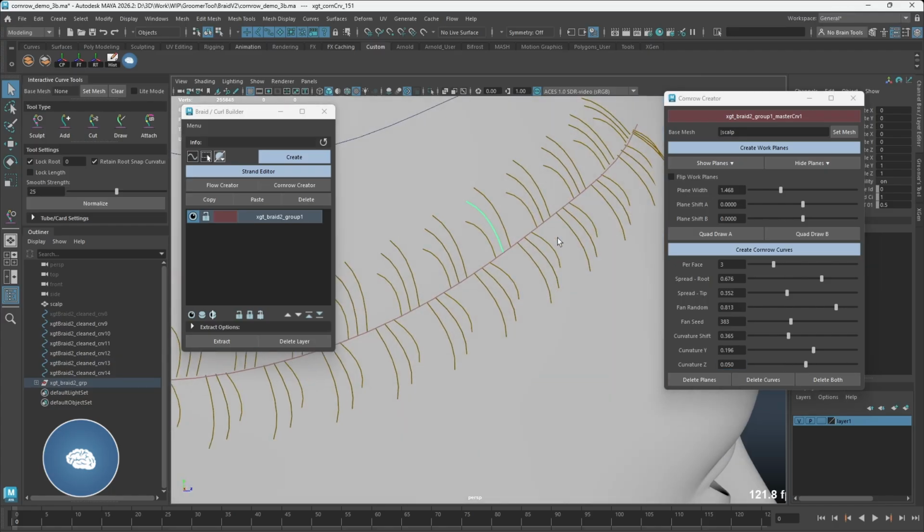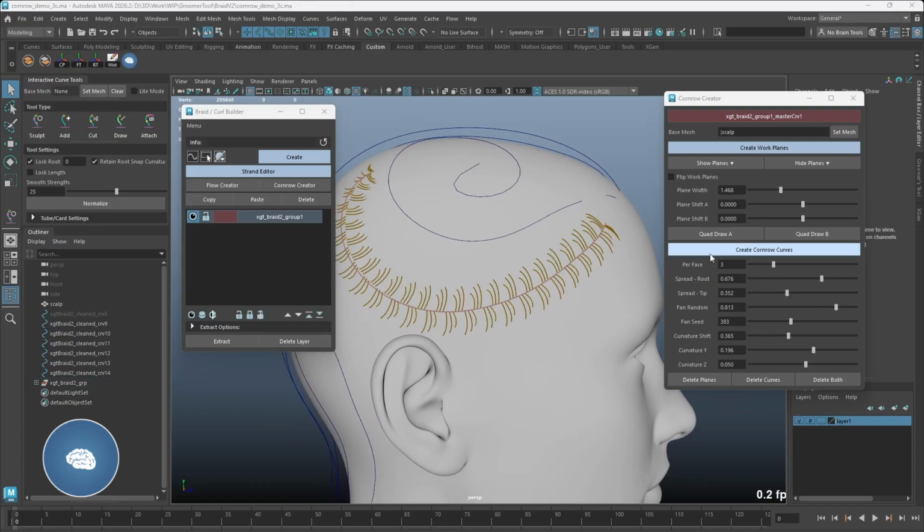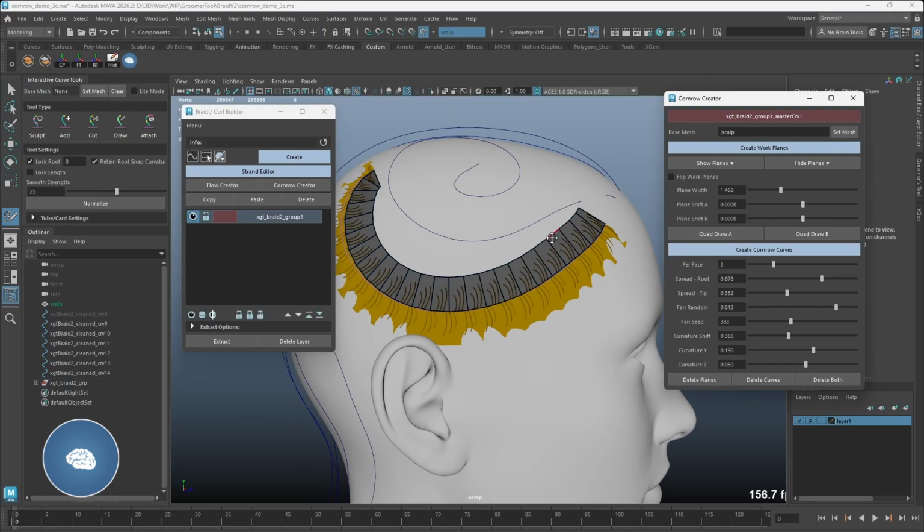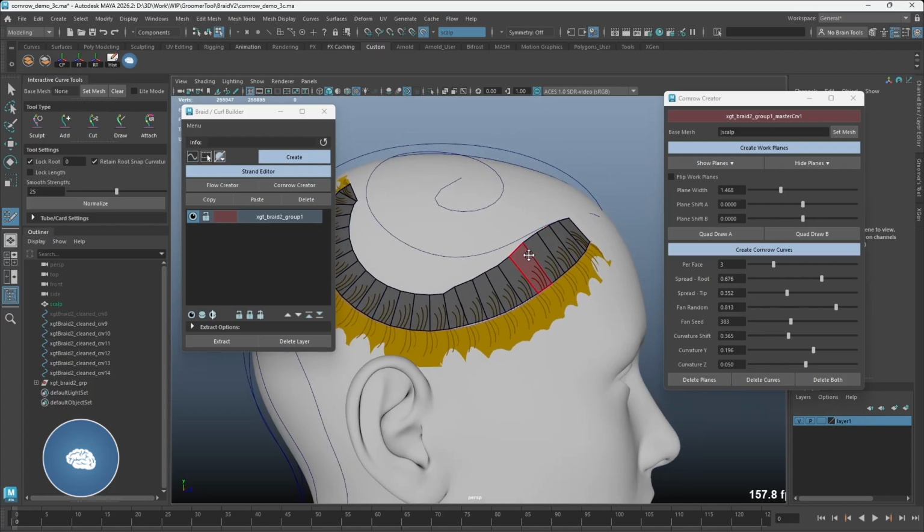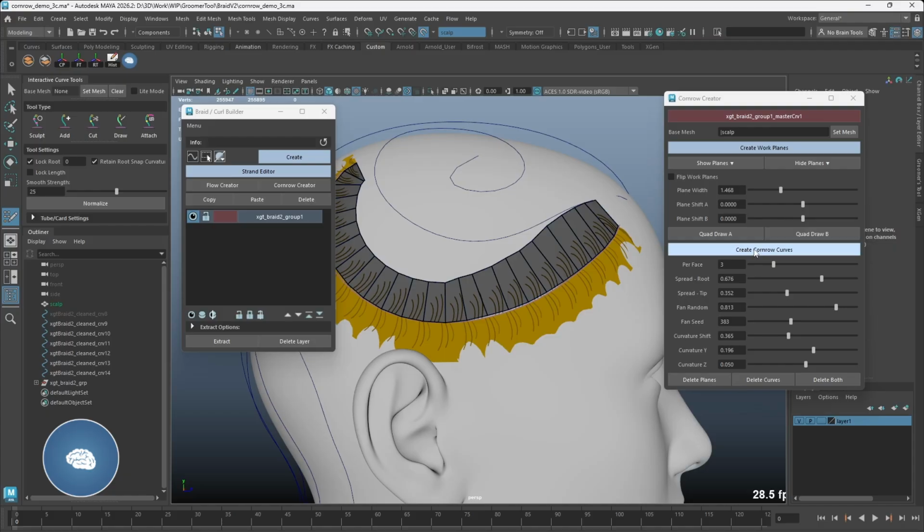To modify the shape of our cornrow curves, there are 2 ways to do it. First is to use the built-in Quad Draw buttons. When clicked, it will automatically enter the Quad Draw tool on either of the work planes. We can then edit these work planes to shape our cornrows. We can then click on the Create Cornrow Curves button.